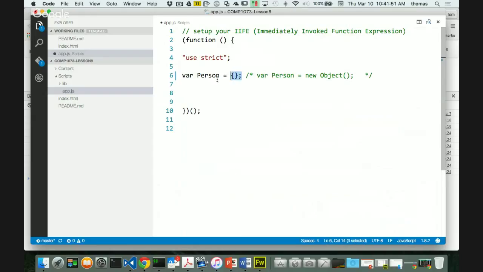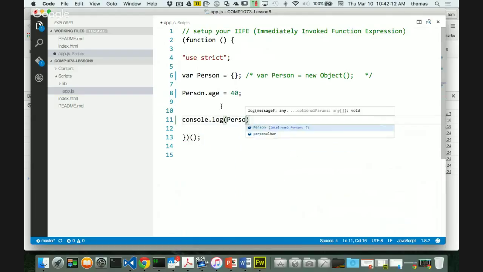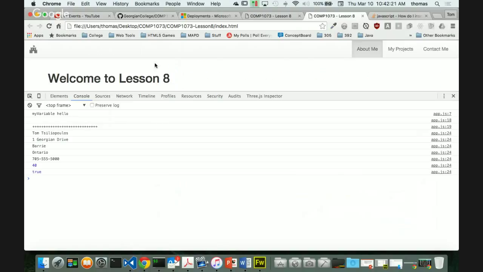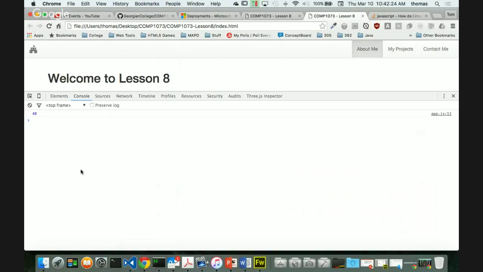Okay? If I want to add a property to person, for example, the person's age or whatever, I can say something like this. Person.age is equal to 40, right? And if I now print out person age, if I go console.log and say person.age, notice that it comes up, I can find it, right? So person age is equal to 40, I should be able to see that. And if I go back onto the console here and refresh, I should see 40 come up, right?